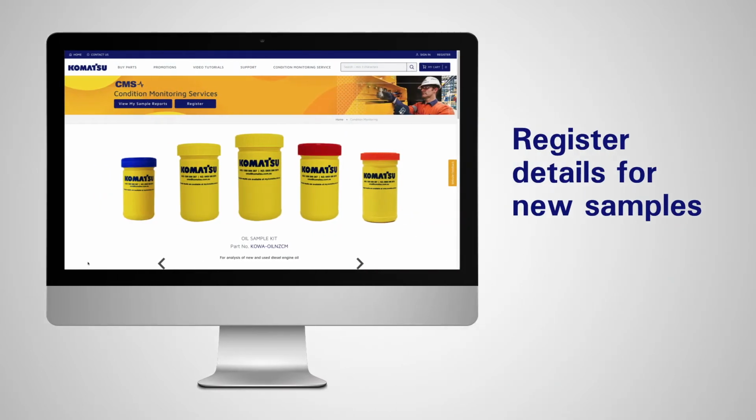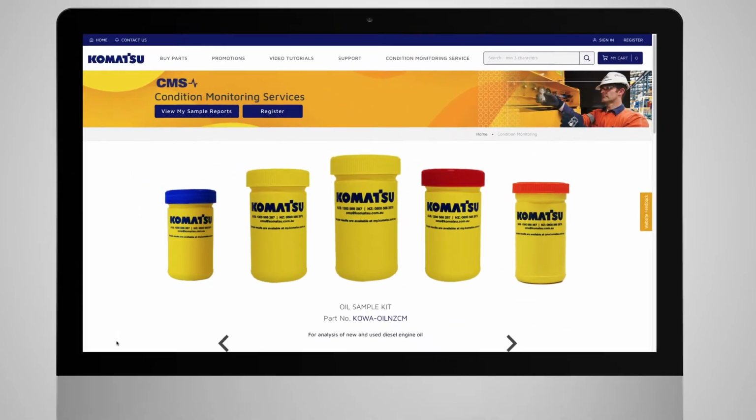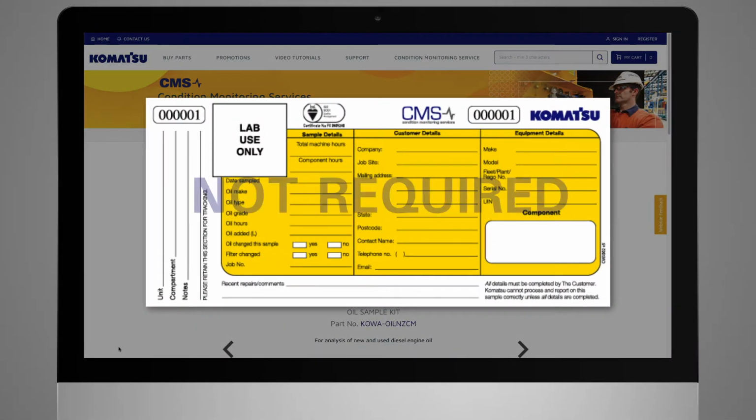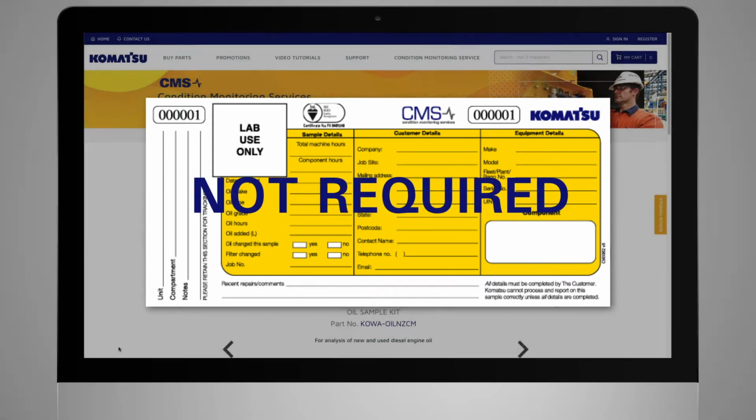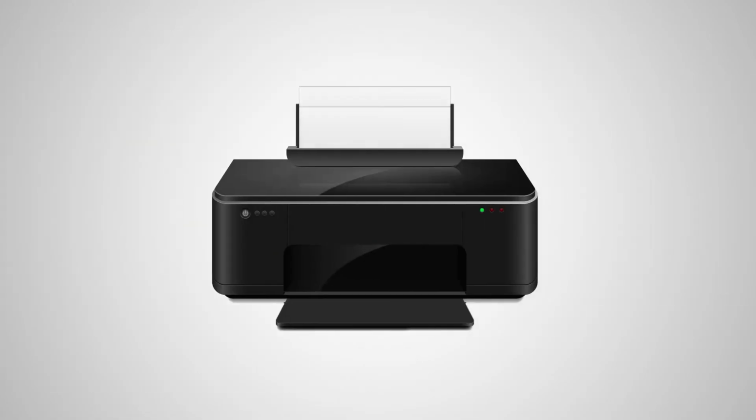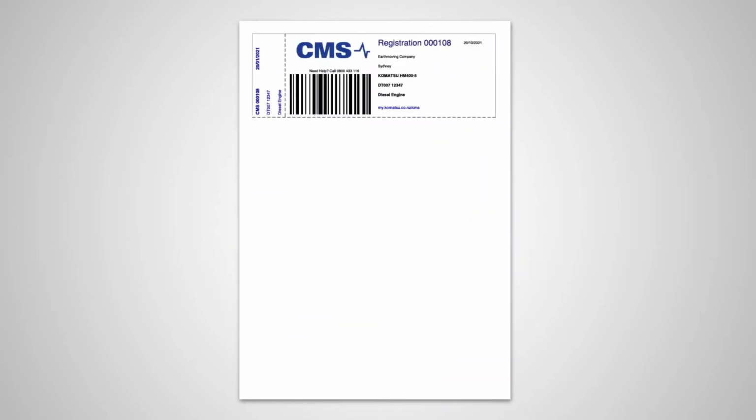Here's how to register details of a new sample in the CMS system. With this method, you won't need to fill out the registration card that comes with the sample kit. You'll enter the details and print a barcoded card instead.